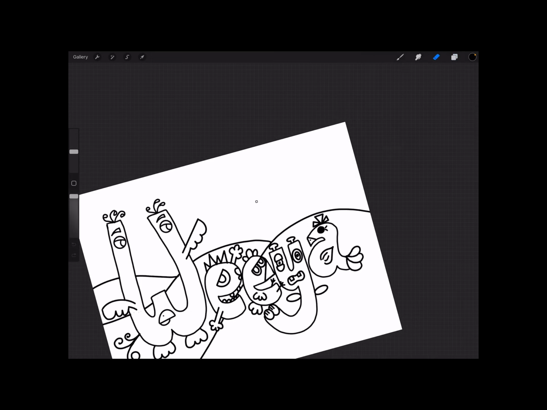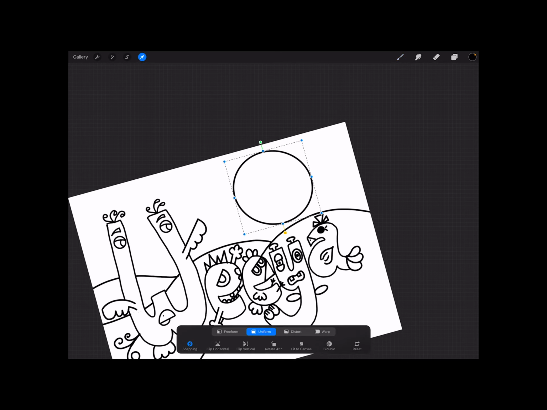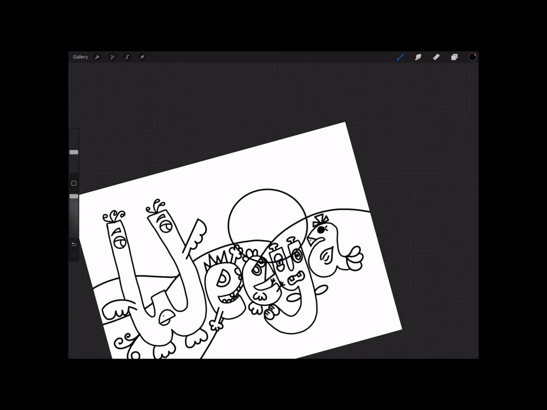So I'm going to draw a sun. I'm going to hold my stylus down and not let go, and then my stylus is still touching the canvas. I actually think I want it a little bigger, and then I'm going to choose to move it down the hill here. And then choose my eraser and get rid of the part of the sun I don't want.